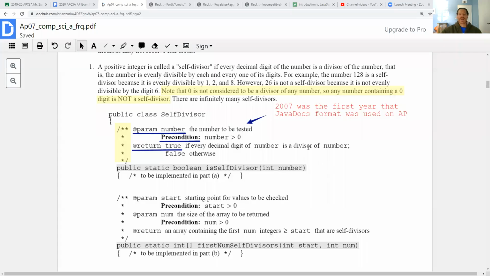2007 was the first year to start using the Java docs notation that I could find. I put a post yesterday in my Google Classroom with a link to Java docs, just like an intro. Really, it's just a way to format your comments and other aspects of your code. I've never emphasized it because it's not something we are required to do.